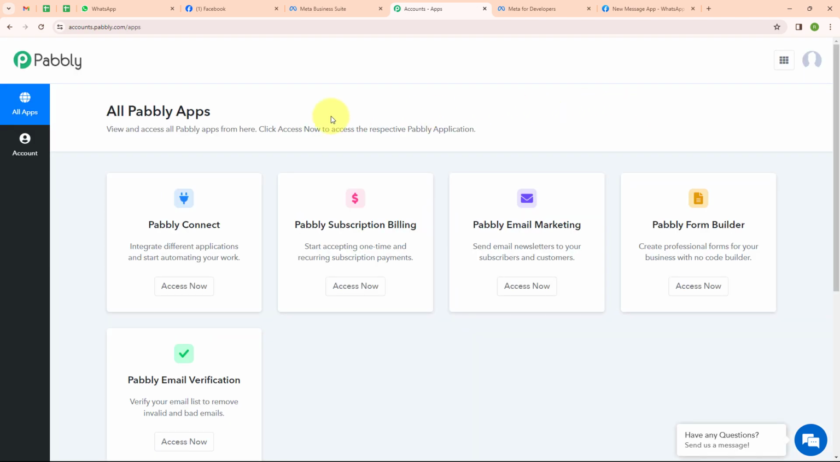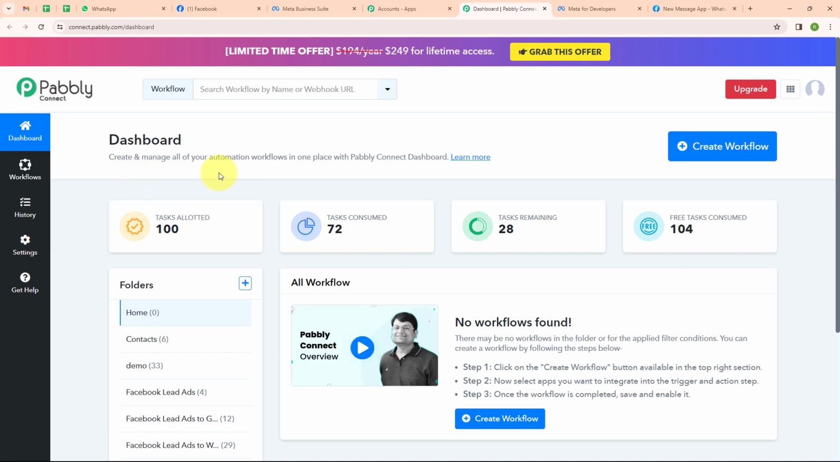After signing in, you can see the all Pably apps window where you can see all the applications of Pably. Here to connect my applications, I'm going to use Pably Connect. This is the dashboard of Pably Connect. Here you can see a create workflow button on the top right corner. Here to create a new workflow, I'm going to click on this button.